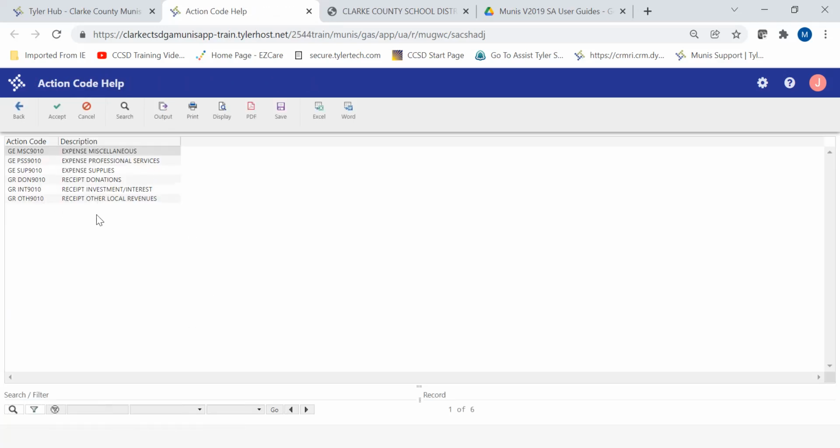Action. What is this for? And this is where it gets tricky, and you need to make sure that you're choosing the right one. Is this an expense? Is this a professional service? Is it a supply? Is it a receipt for a donation? Is it a receipt for interest? Is it a receipt for other local revenues? So that's where that sheet comes in handy because you've already figured out all this information ahead of time.